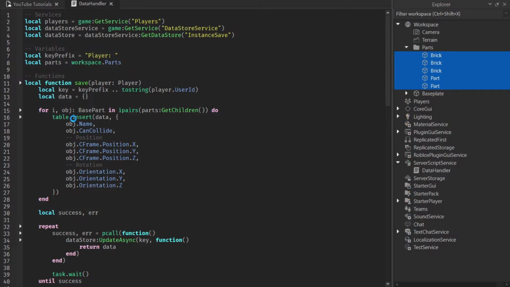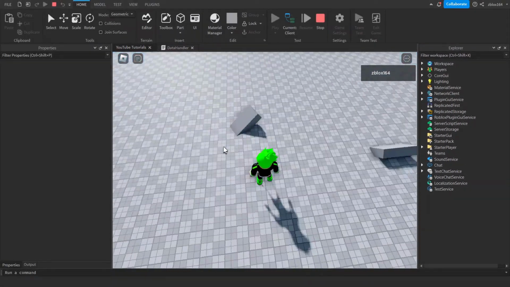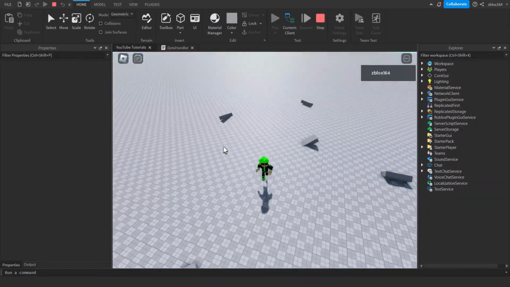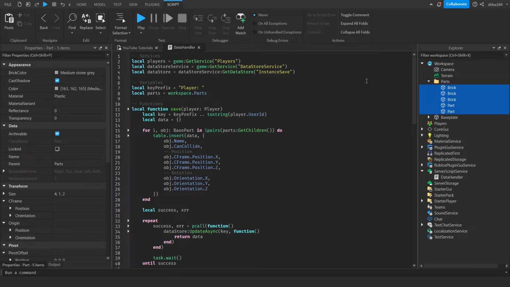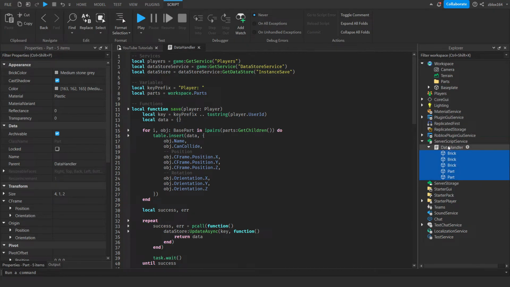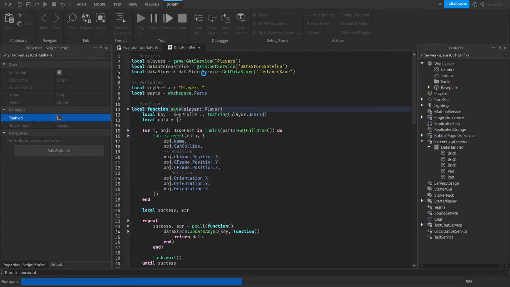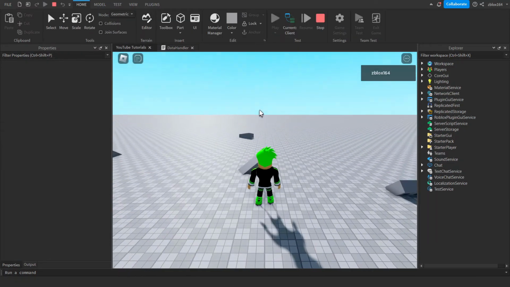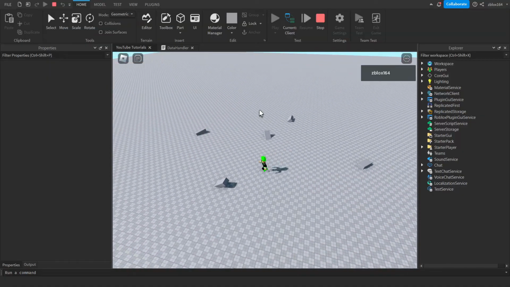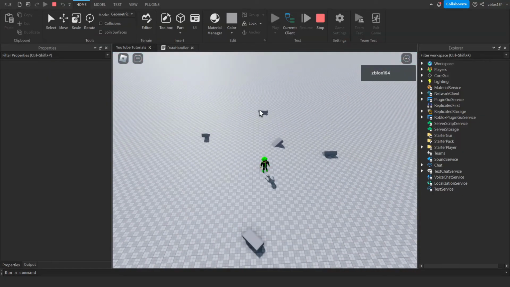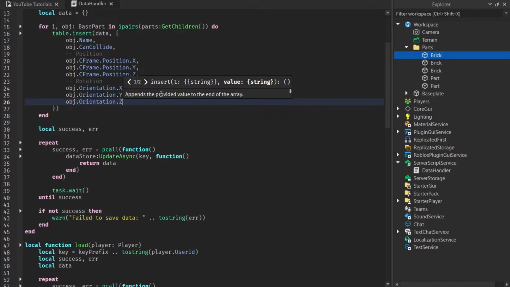So let's hit play. All right, so let's load in this data, as you can see. And now let's go ahead and see if it saves. Okay, and hopefully it did. Now let's move these parts into the data handler and let's hit run again. Let's see if they load in, which they do, in the exact same positions. So that is pretty much it. Okay, so I think that is actually pretty much it.